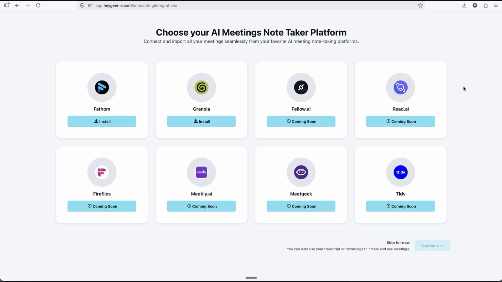So Gennie works with a lot of AI meeting note taker platforms like Fathom, Granola, Fireflies. With all these, it automatically starts fetching the meetings which are happening there and then starts creating tasks for you, so that as soon as the meeting ends, you have the complete picture in front of you, what all tasks got created, assigned, so you can review it and assign to your team. For now, I'll just skip this. I'll not do the integration. This we'll cover in some other video. Okay.